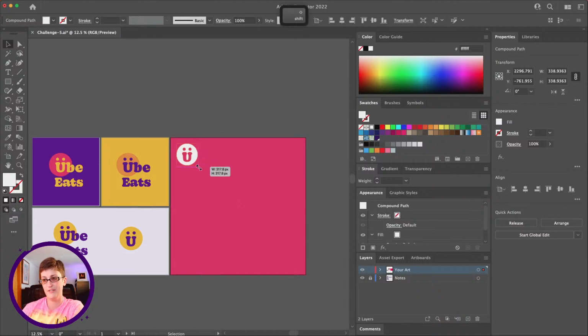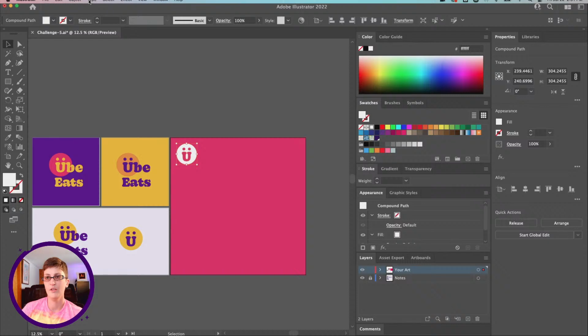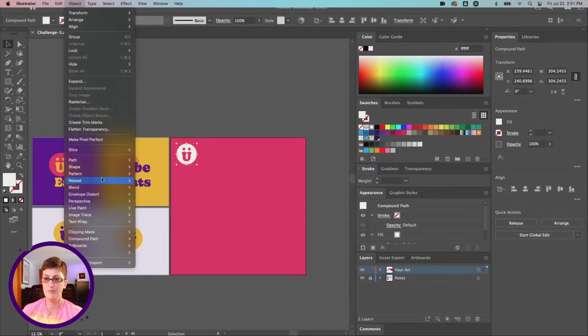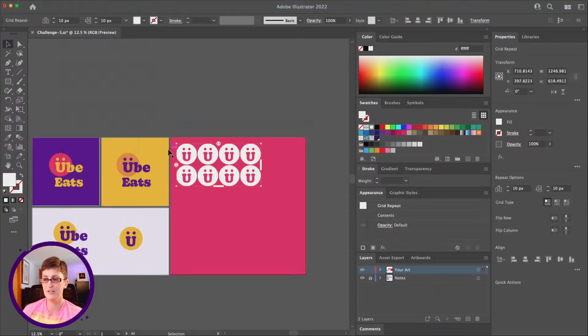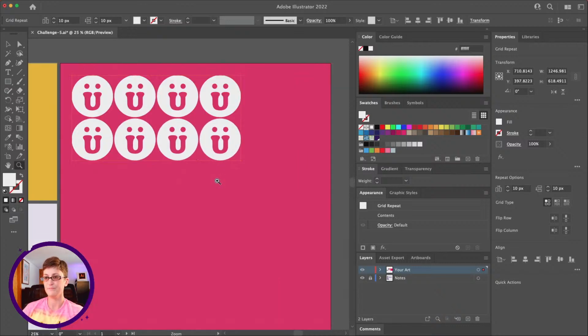I might use Shift and scale a little bit. Now to make my pattern, I'm going to go to Object, Repeat Grid. And it's going to help me out by making a couple of copies so I can see how it's repeating. I'm going to zoom in.